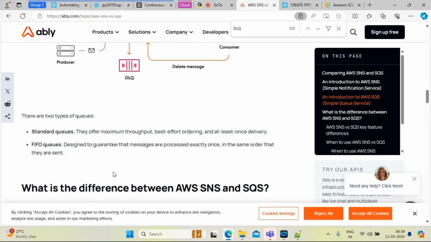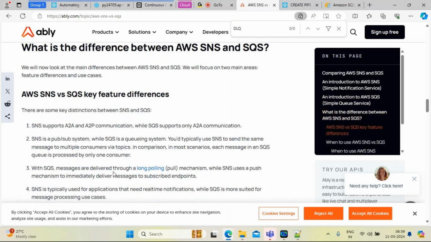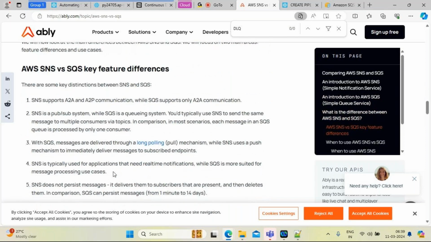Now we'll see the difference between SNS and SQS. I already said to you, SNS supports A to A. What does A to A stand for? Application to application. A to P stands for application to person communication, ஓகேங்களா? SNS வந்து பாத்தீங்கன்னா application to application அனுப்பலாம், application to person அனுப்பலாம், but SQS supports only application to application. SNS to some applications அத பண்ண முடியும்.